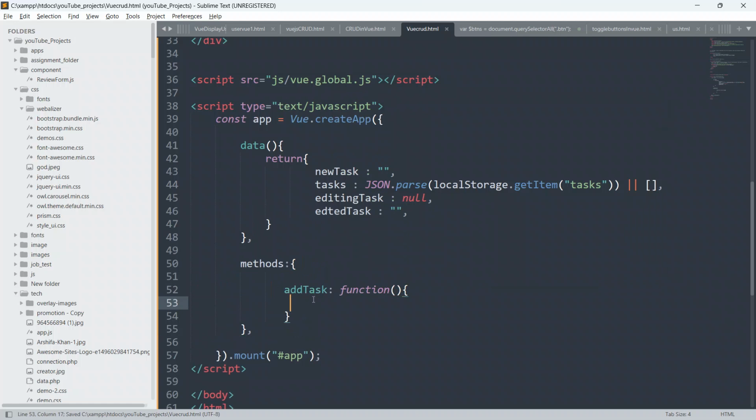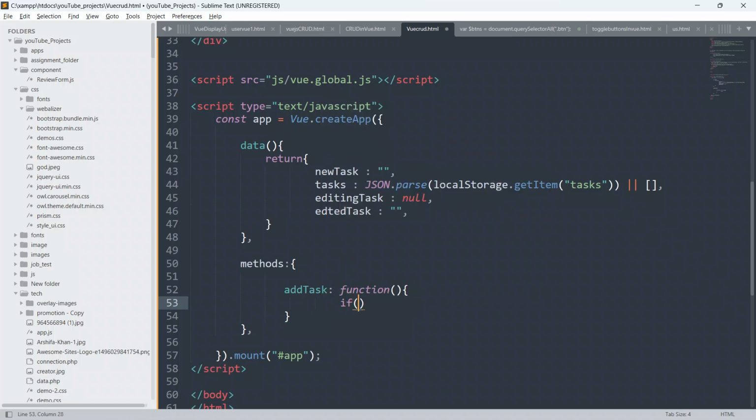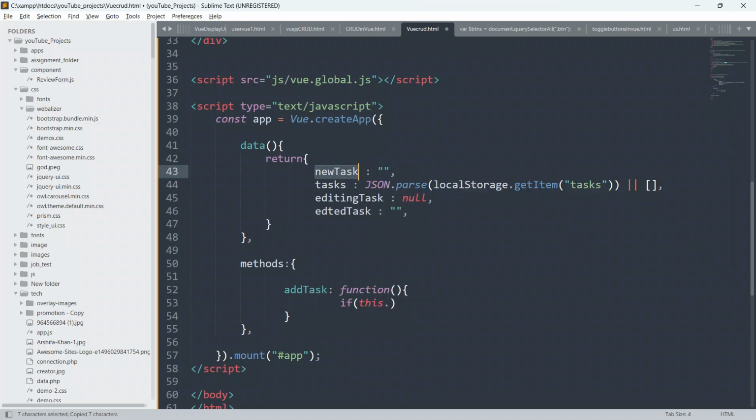So now what we will do, we will first check this dot new task. Guys, always remember, whenever I say this dot new task, this dot tasks, this dot editing task, and this dot edited task, I will be referring to these. I will be referring to new task, tasks, editing task, and edited task.